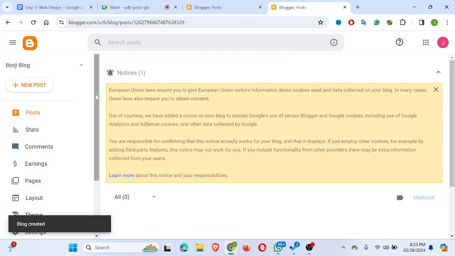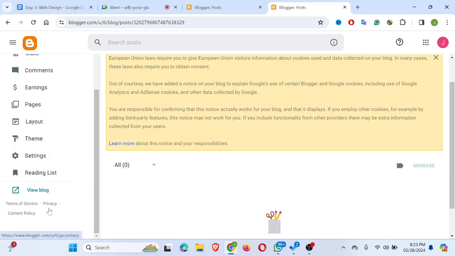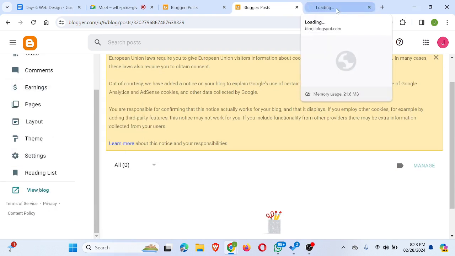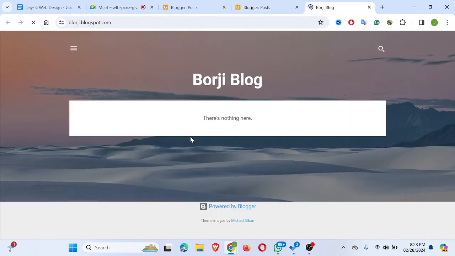As you can see, wow, we have actually created our blog on Blogger. And you can even do this with your phone. So let's go and check our blog. You can see view blog. So let's view our blog from here, see how our blog looks like. As you can see, this is how our blog looks like.